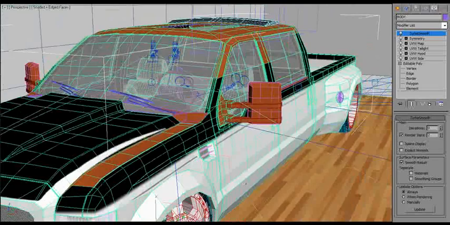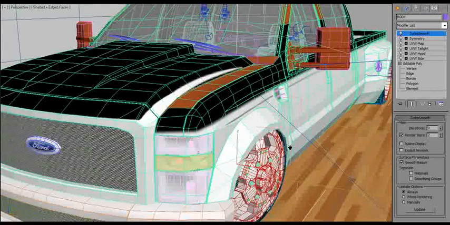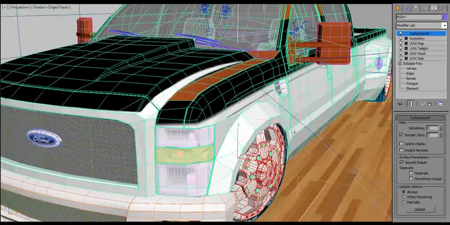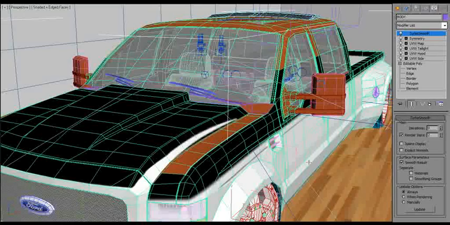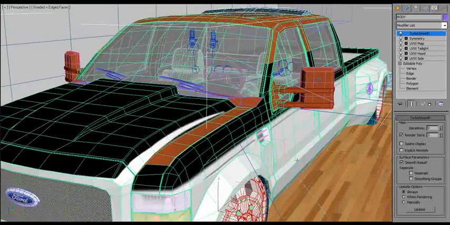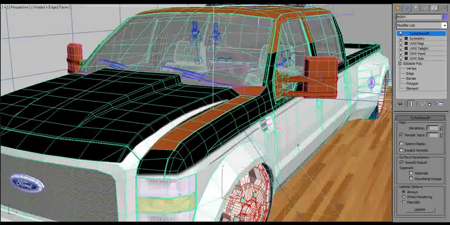But this is the Ford Dually I've been working on. As you can tell, it's pretty elaborate. I'm very proud of it. This is going to be a very cool project when it's done, including interior, as you can see.